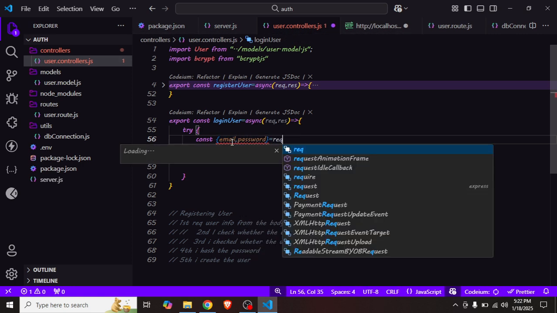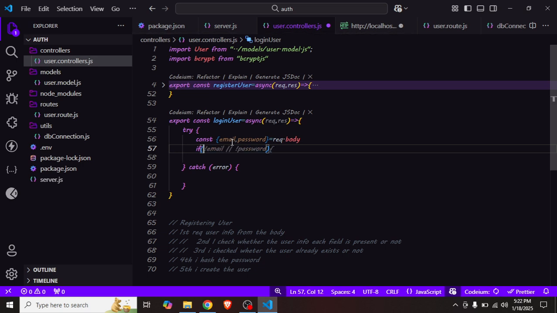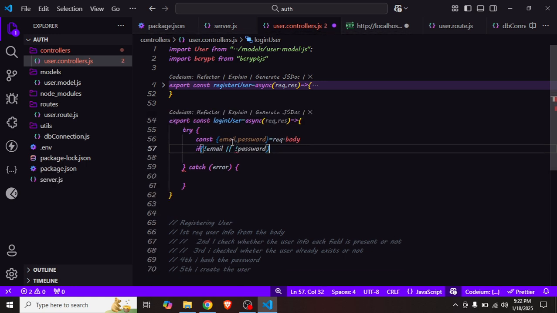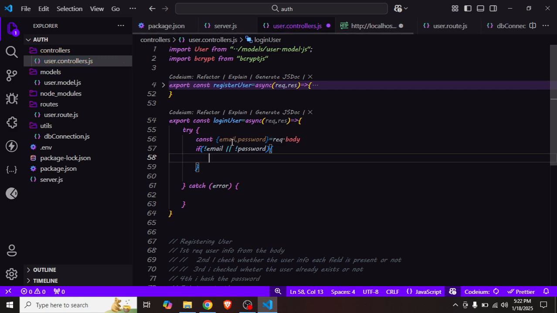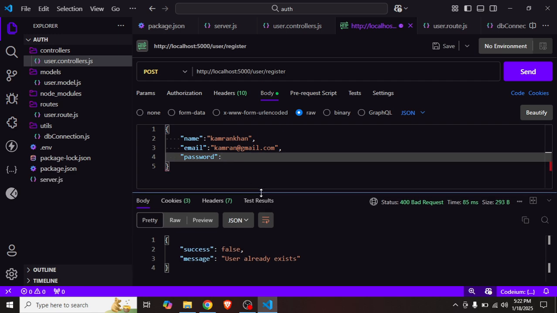Then the second step is to check whether this is present or not, email or password. If one of these fields is missing, let me show you with the help of this. If I do not make this, then let's see what I am getting.